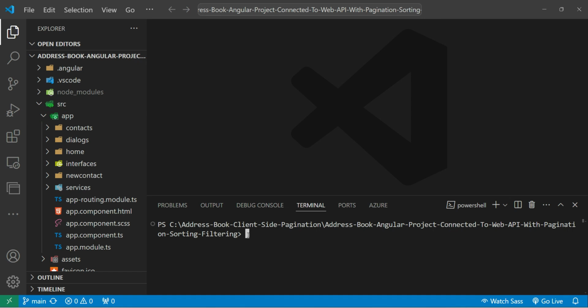This is our Angular application, and it's still configured with client-side pagination, sorting and filtering. Let's run it to make sure it still works. I'm gonna type ng serve space -o, and it's gonna open a browser.